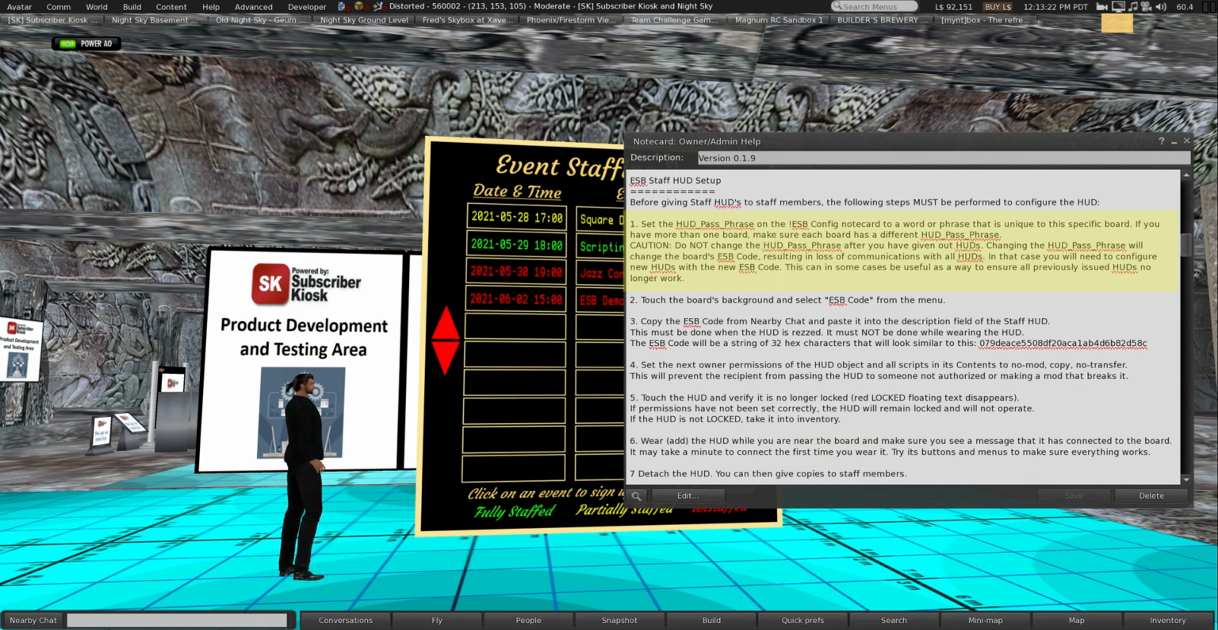All right, the next step is to get what we call the ESB code from the menu. That passphrase, along with some other information about the board, is made into an encrypted code, which we will then paste into the HUD, so the HUD will know which board to connect to.